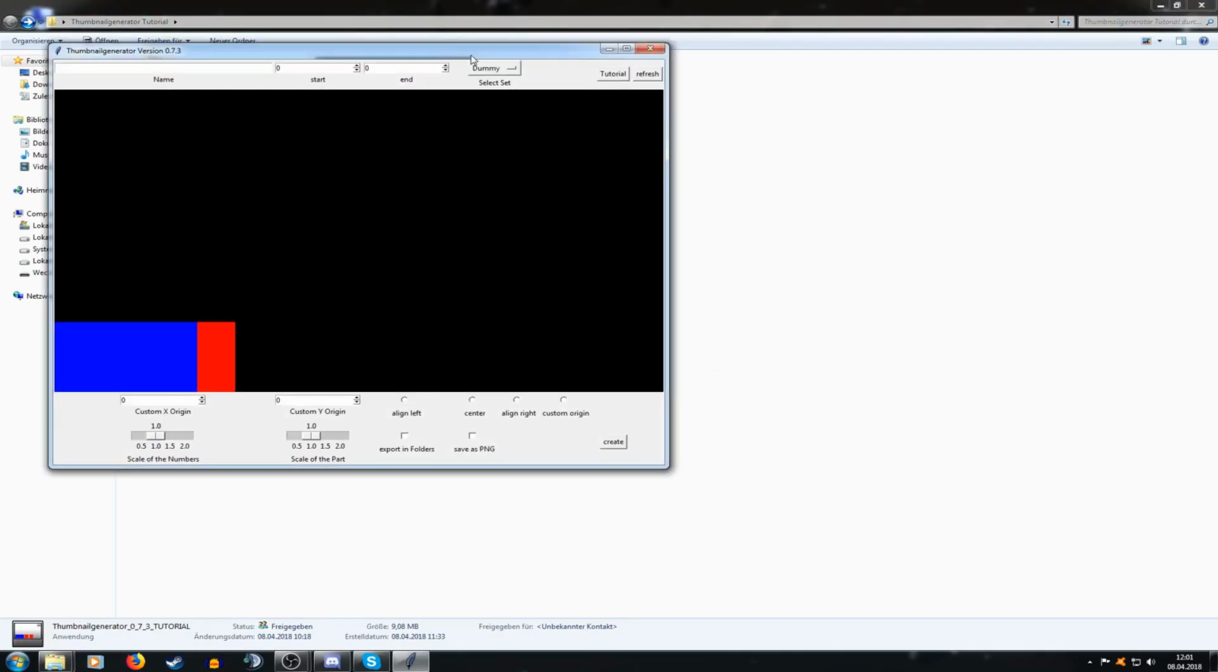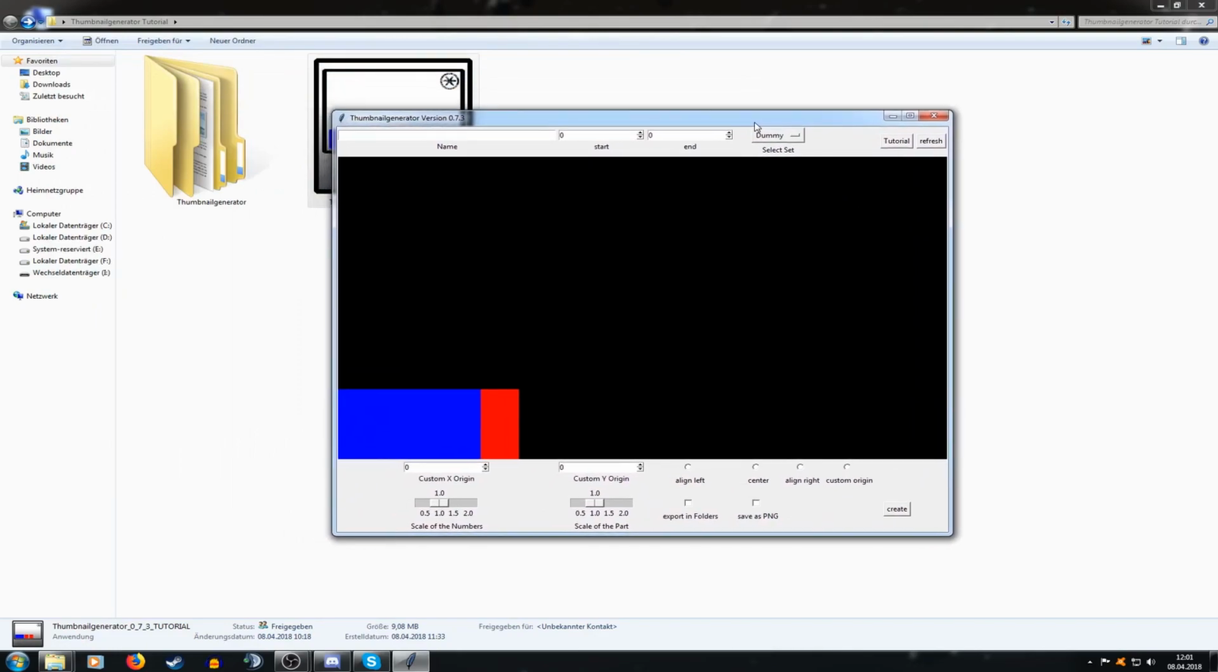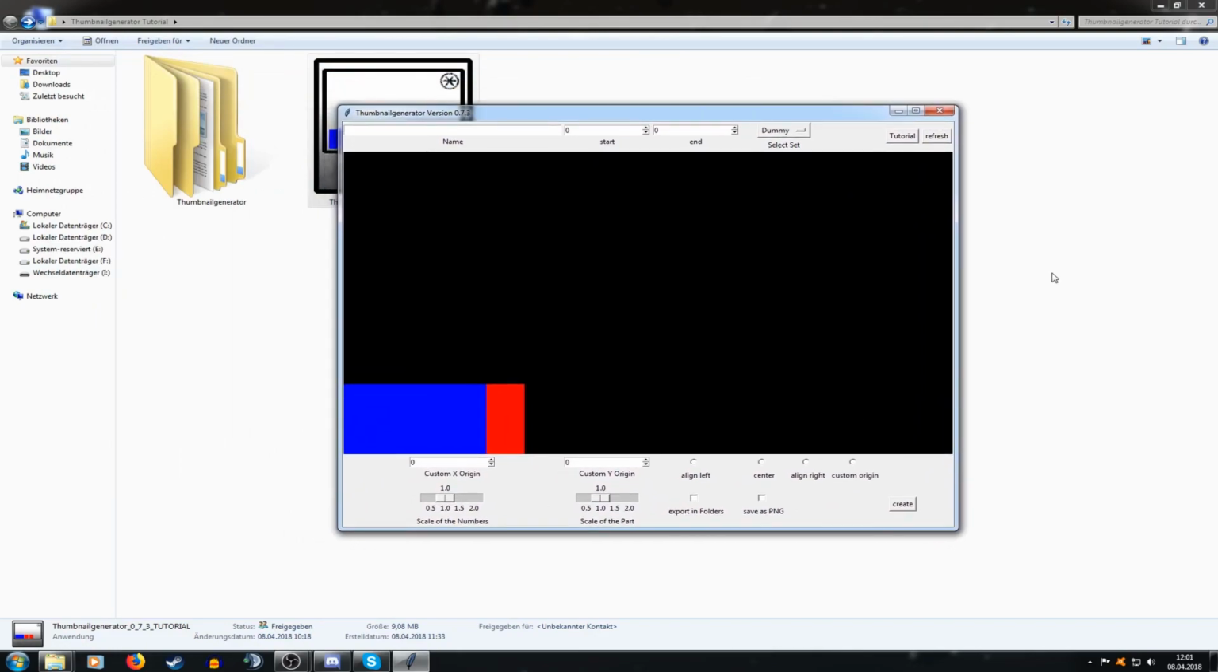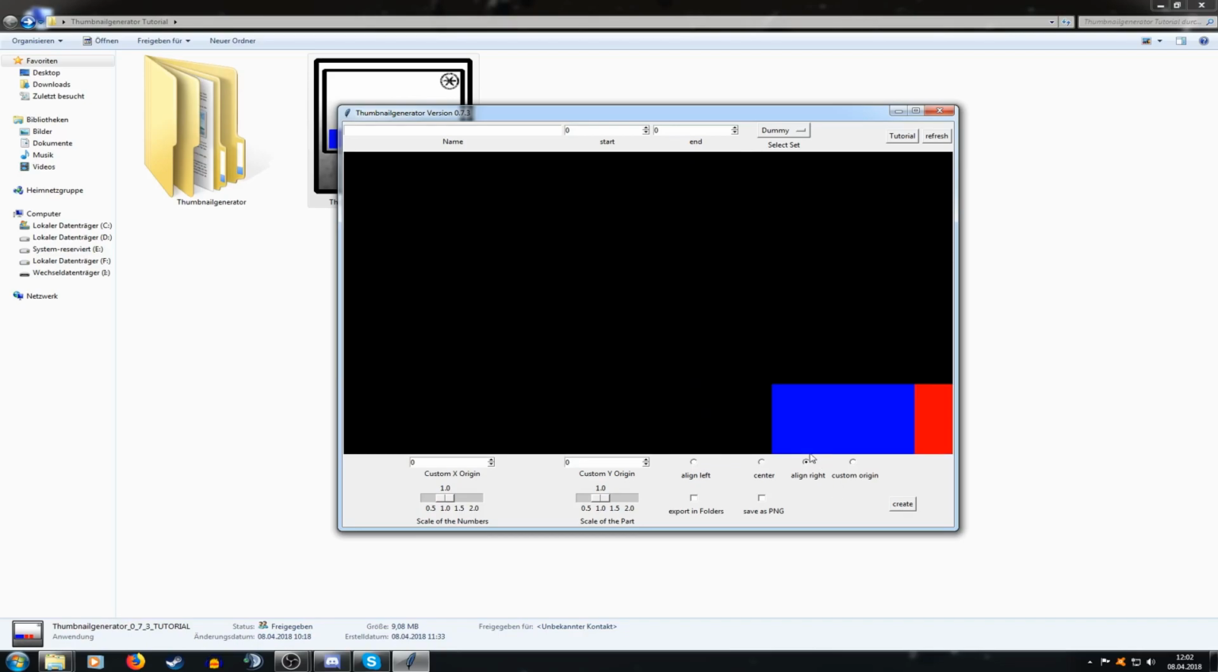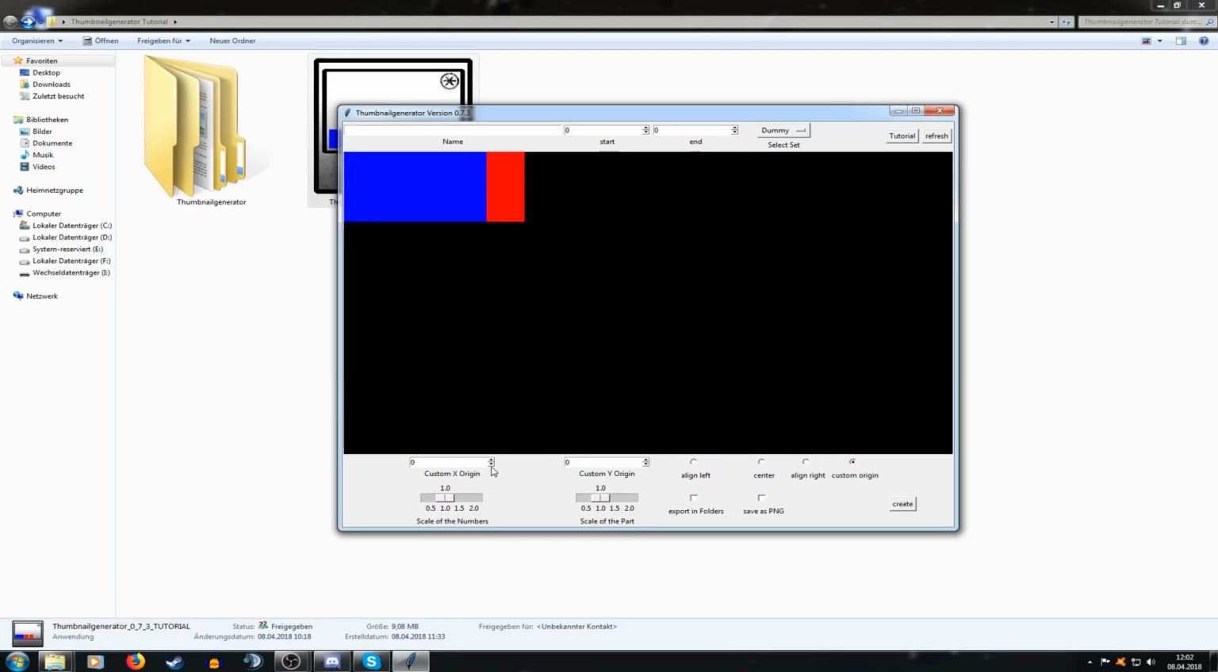The image in the center is the current state of the thumbnail. It will refresh every time you change something, except for the numbers of the custom origin, due to a workaround I have to do. This will be changed in the next update because I have to rewrite a lot of code and change the library to improve on that.